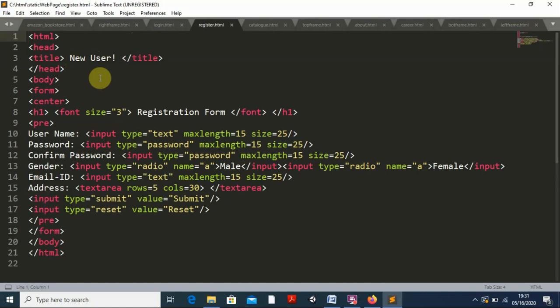Now I use font size equal to 3, because I have to create another form also here. I started with the tag form and I am closing with the tag form here. Because I want what I am typing here to appear as it is, I am using the tag PRE. It is preformatted, so you cannot change it. Username is the label, input type is equal to text, and maximum length I am putting 15, and the size is equal to 25.